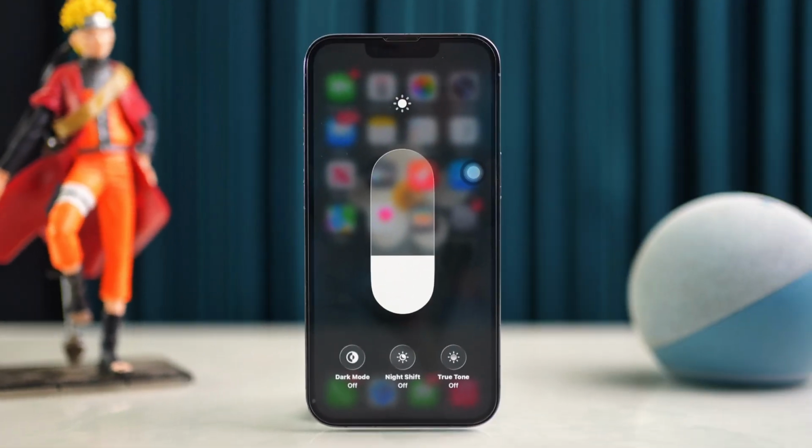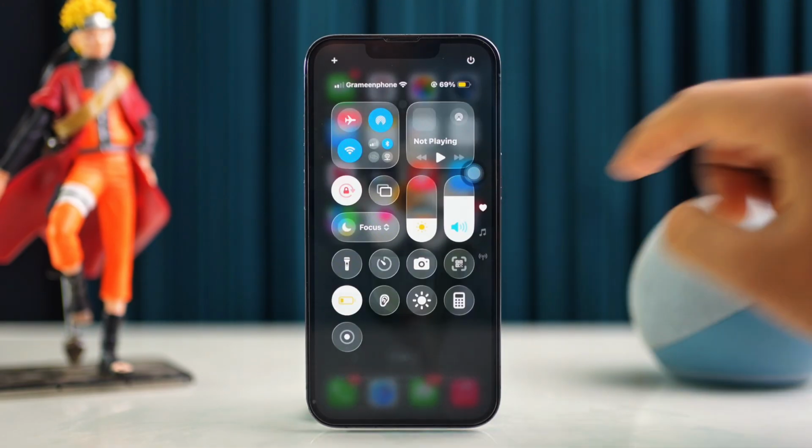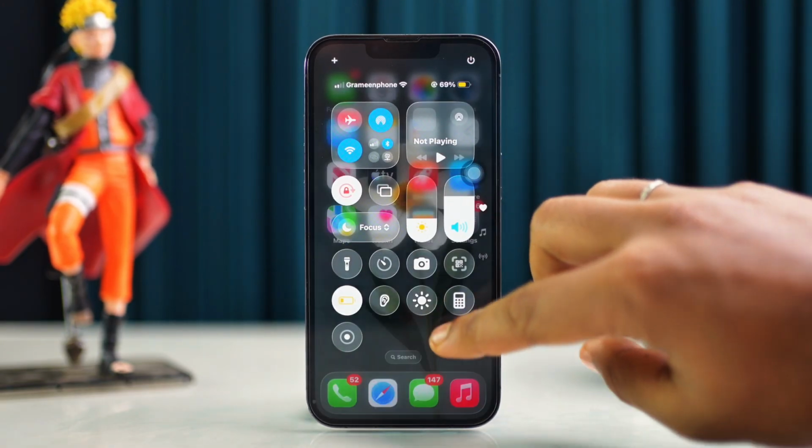Is your iPhone flash not working after the latest update? In this video, I'll show you an easy way to fix it without any hassle. Follow these steps to fully resolve the issue. Let's get started. Step 1.